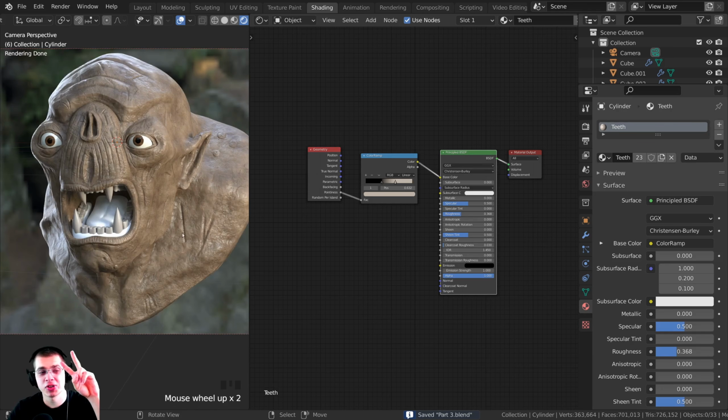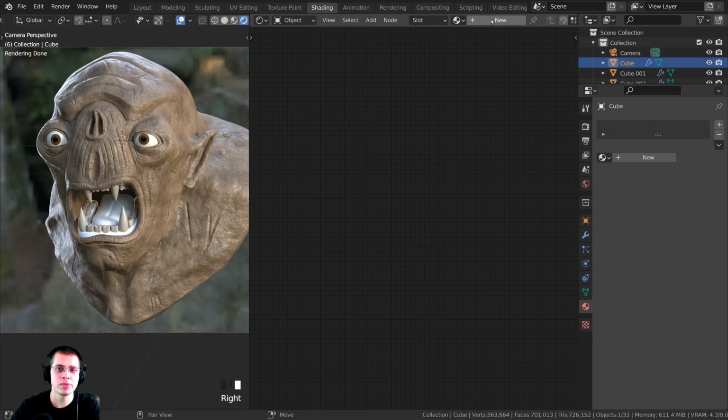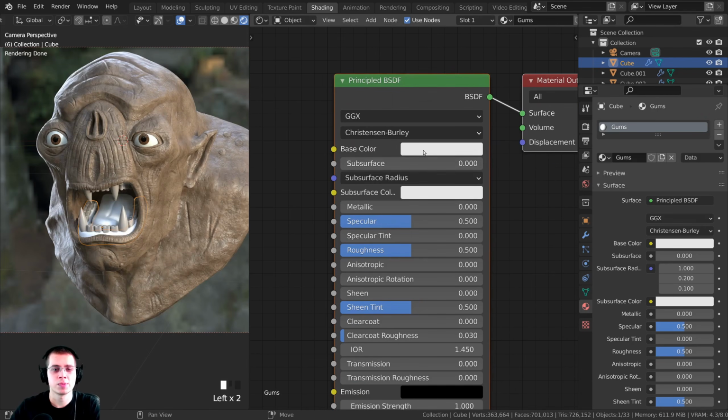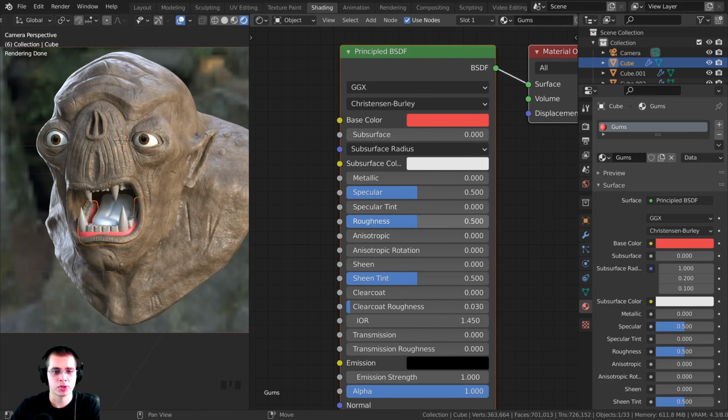So we just have 2 materials left. We're going to do the gums and then also the tongue. So I'm going to click on the gums. Let's click on new, and we can just call this gums. Now for this one, this is pretty simple. I'm just going to make it kind of a reddish pinkish color. Something like that. We'll turn the roughness down a little bit so it's a bit more shiny. And then I want to turn the subsurface scattering up. So I'm just going to turn it up to like a 0.1.